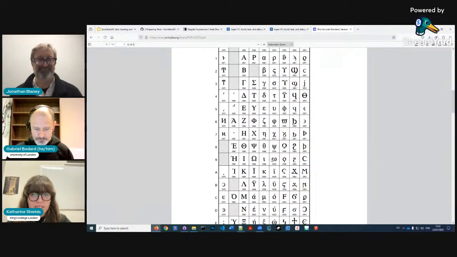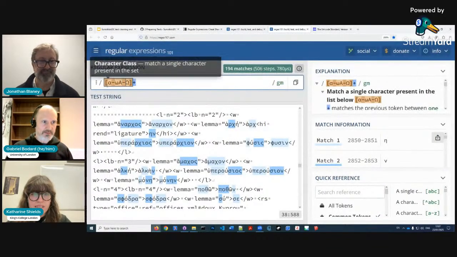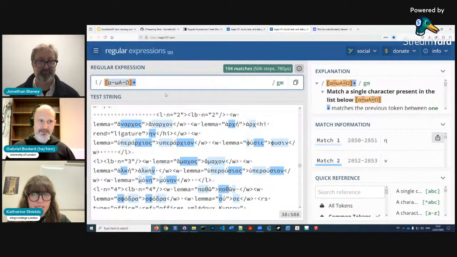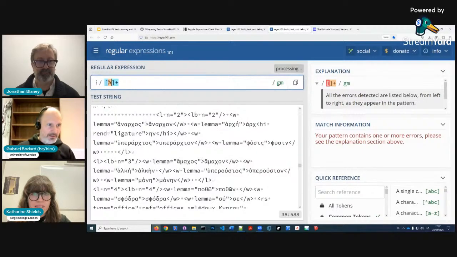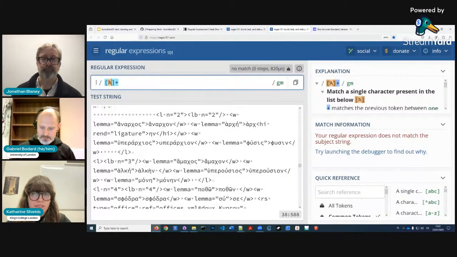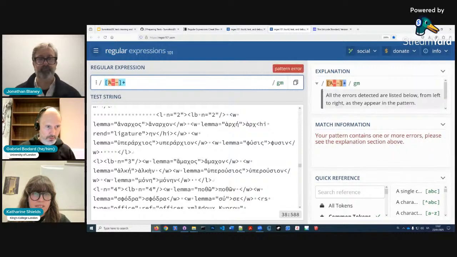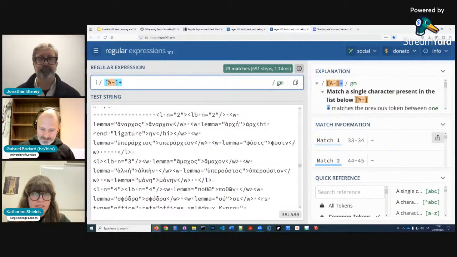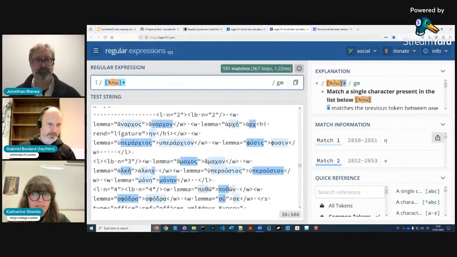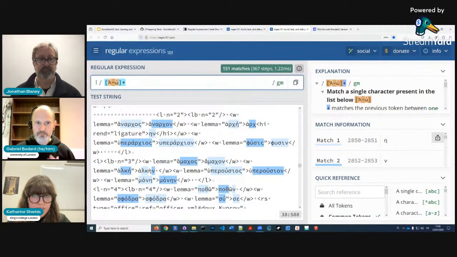Let's pretend we're only interested in modern Greek at the moment. In that case, instead of saying alpha to omega, we could say, find me anything in the range of accented uppercase alpha. Let's see if I can remember how to type this. Accented uppercase alpha to accented lowercase omega.